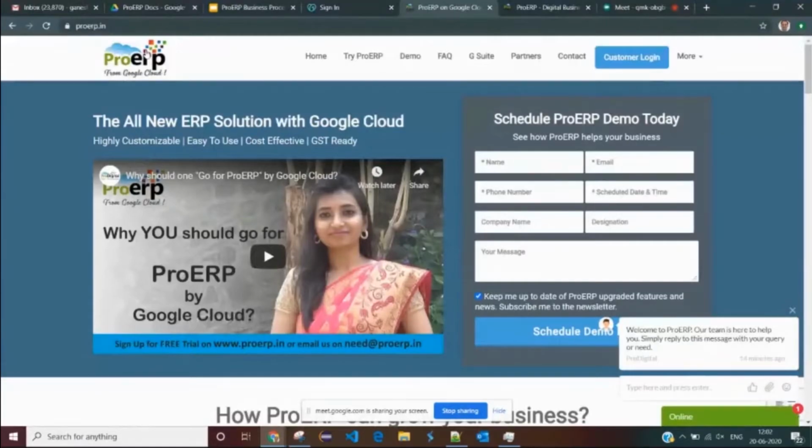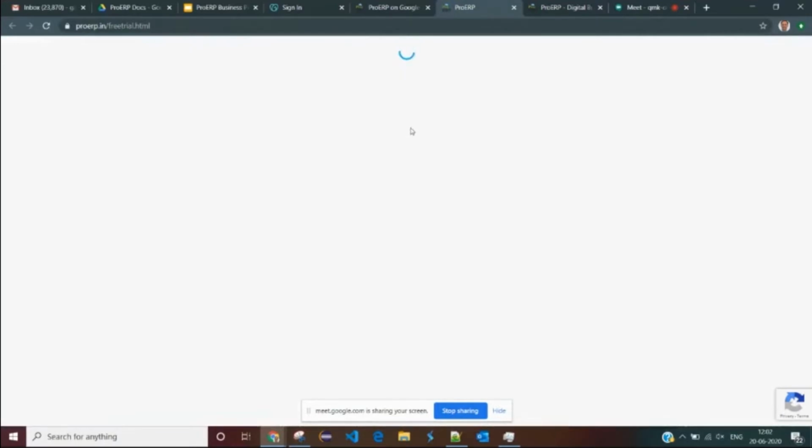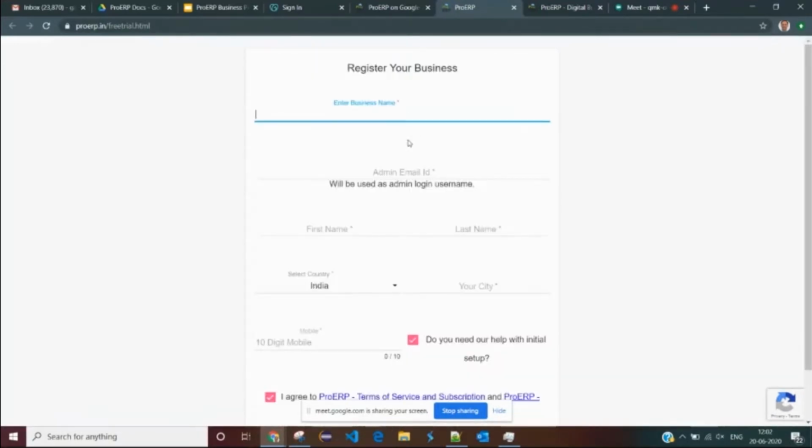Fine. So having understood the basics, let's move on to the real demo and see ProERP in action now. You can go to ProERP and click here for try ProERP. You will get a register screen. Once you enter your basic details like business name, admin email address, username, password, your city and mobile number, you will automatically get an email with your credentials and, in association with our sales team, you will be able to start using your trial account.